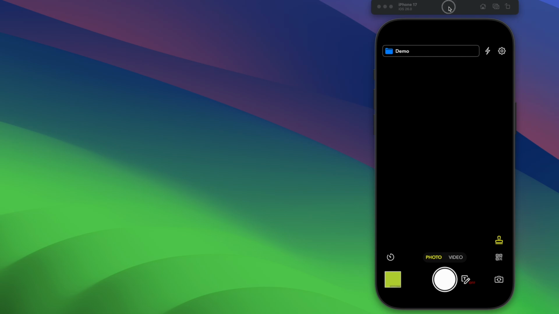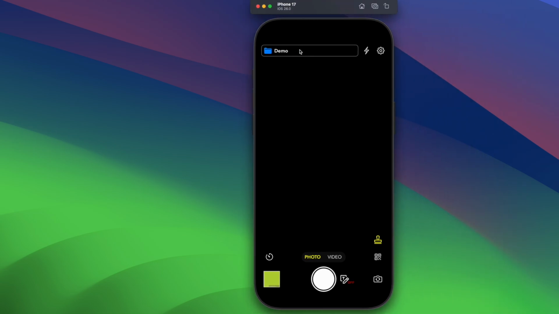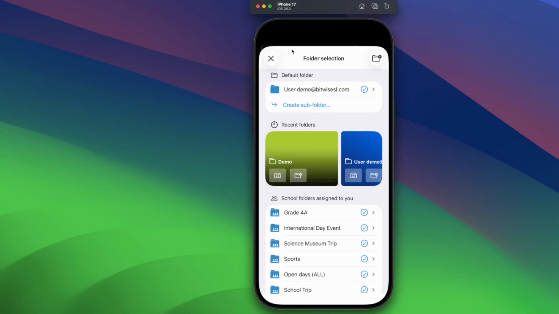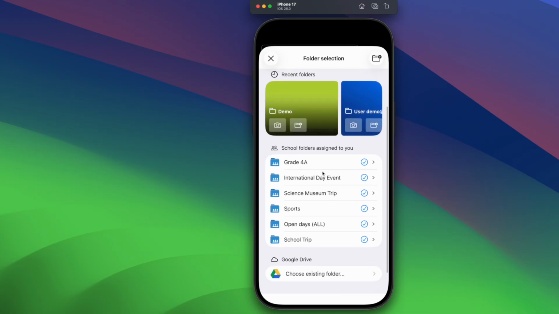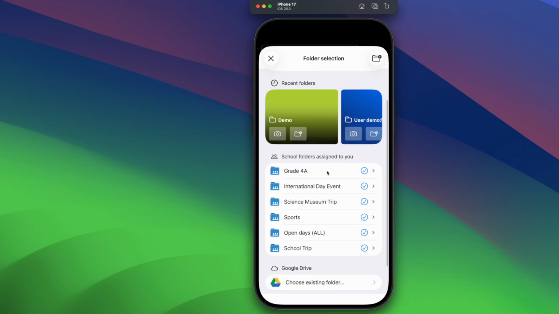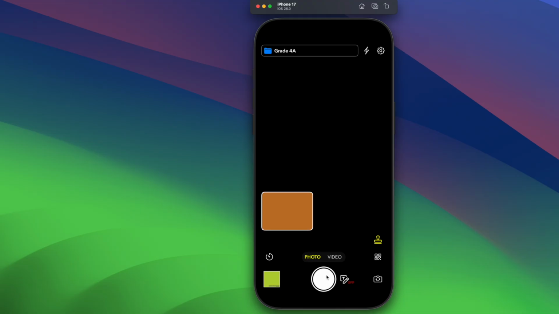So now I will go back to this, and if I want to change where I want the photos to go, then I can tap the folder button here, select any other folder, and then all the new photos that I take will go to the folder that I select. So for example, this folder right here. If I take another photo, then that photo will actually upload to this new folder I selected.